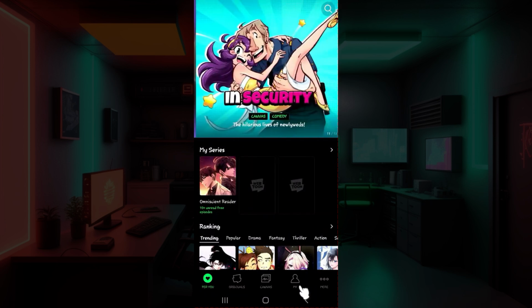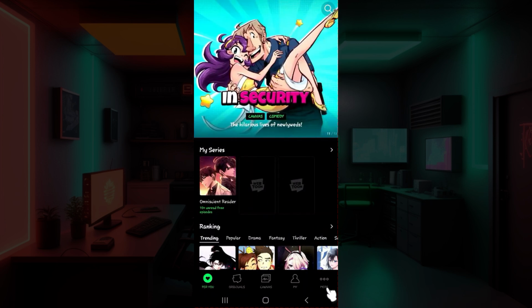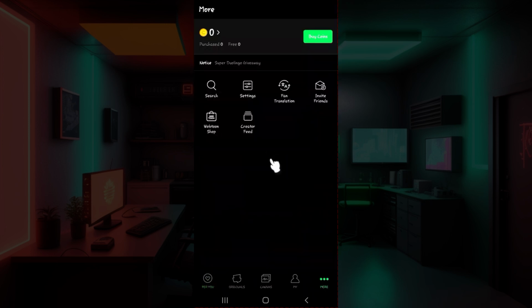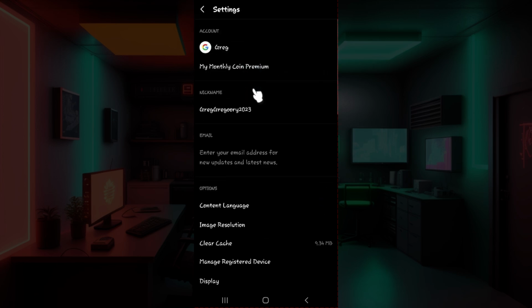At the bottom right, you can see a button like this called More. Click on it, and guys, this is it. From here, all you guys need to do is focus on going to settings. It's right next to search. Click on it, and that is it, guys.